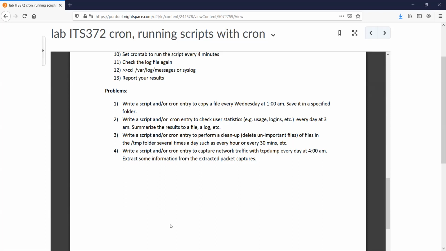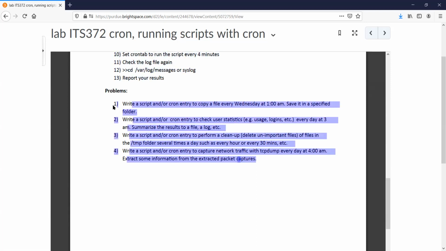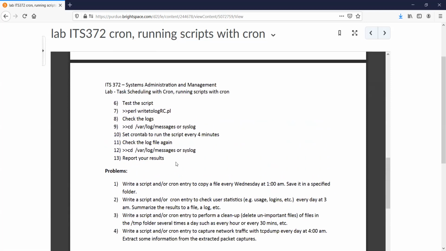And then number 4, write a script and/or cron entry to capture network traffic with tcpdump, which I showed you how to do before, every day at 4 a.m. and then extract some information from the packet captures, okay? So that's basically the 4 problems that we are going to do for today, or that you have to do, sorry. These, I'm not going to solve them. You have to solve them, basically, figure them out.